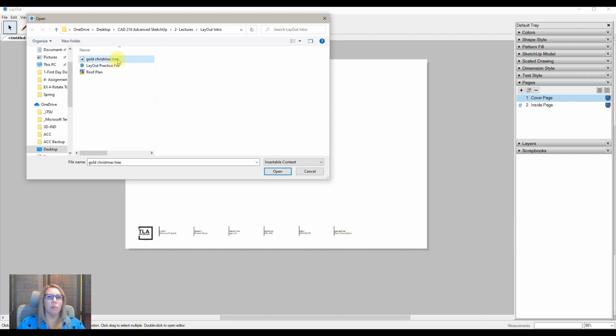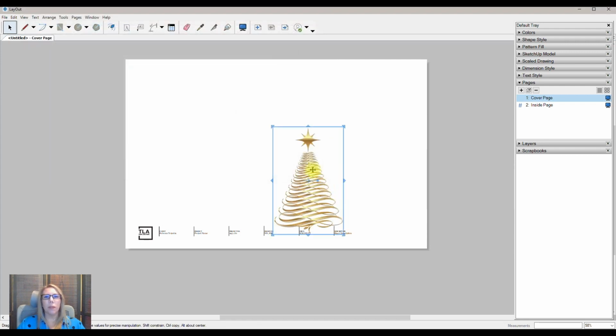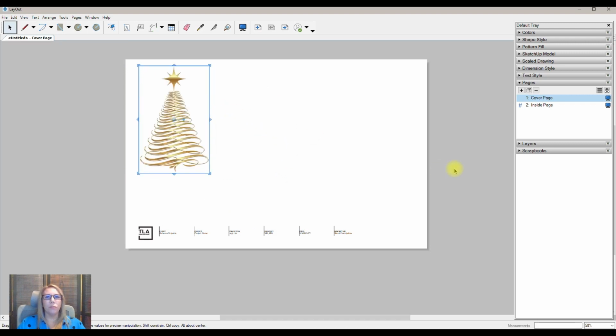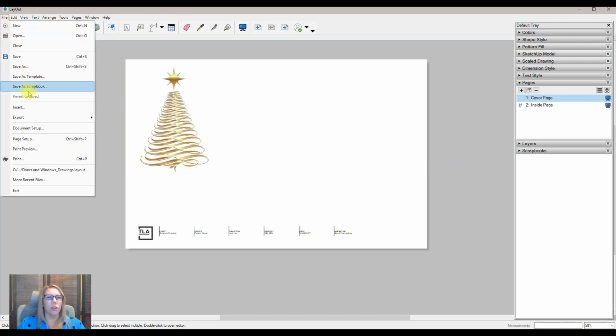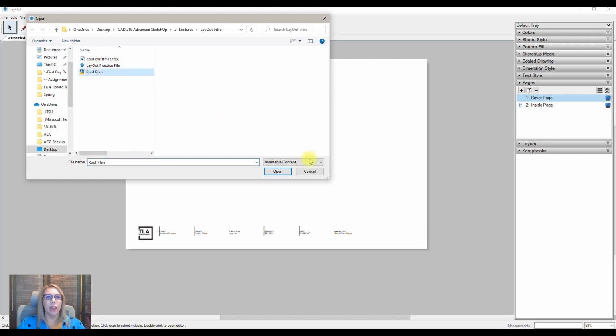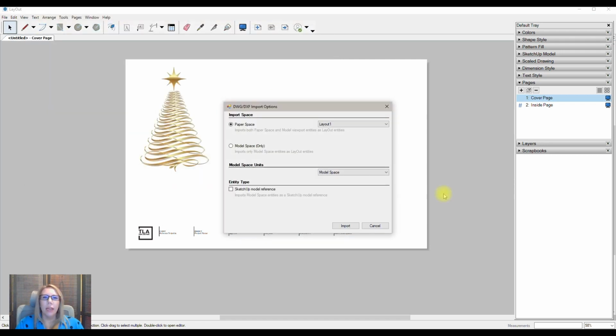I will choose this image and click Open. I will hold my mouse, click and drag to move it, and show you inserting a CAD plan. It is asking me if I want to import the paper space or the model space. That is CAD's paper space and CAD's model space. Sometimes, depending on the way your CAD drawing is set up, you can only import, I want to say, the model space. I will choose model space.